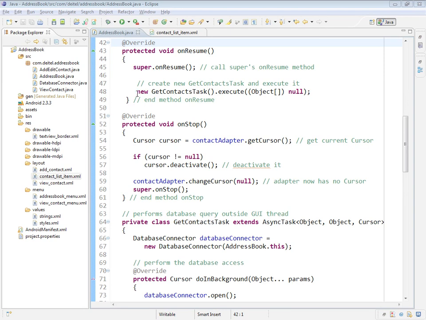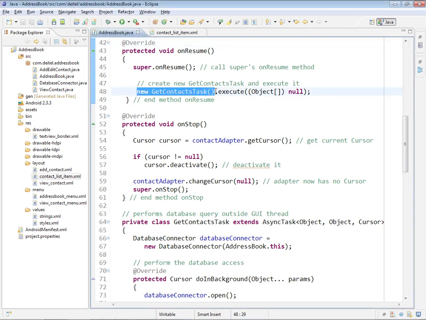So to do that, here at line 48, we create a new instance of our class GetContactsTask, which, as you'll see in the next video, is defined starting here at line 64 as a subclass of AsyncTask. An AsyncTask is something that executes in a separate thread of execution and is capable of then returning results back to the GUI thread of execution.